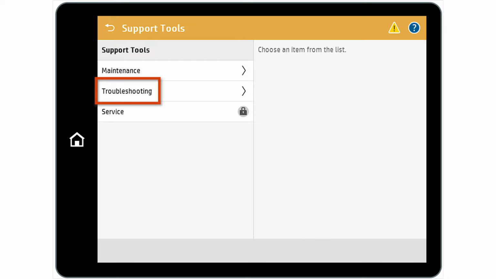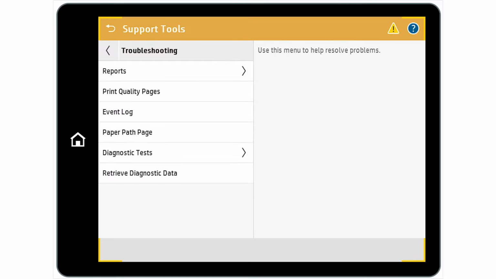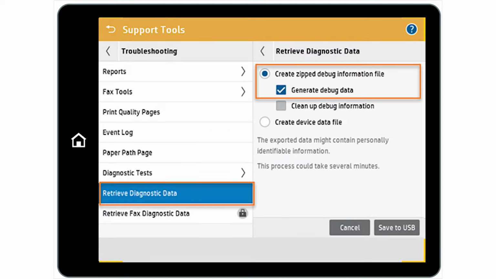Select the Troubleshooting option from the left pane. In the left pane, select the Retrieve Diagnostic Data option. In the right pane, select the Create Zipped Debug Information File option. Select the Generate Debug Data checkbox.